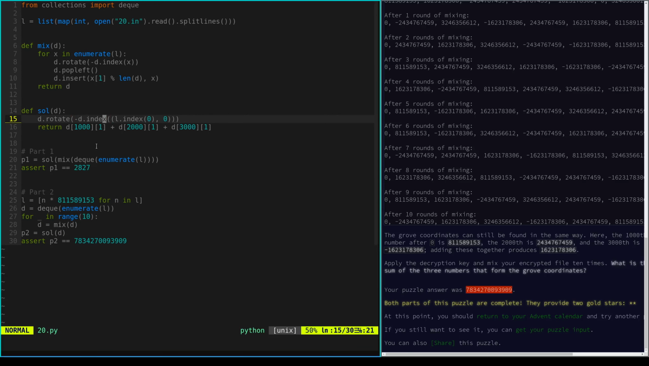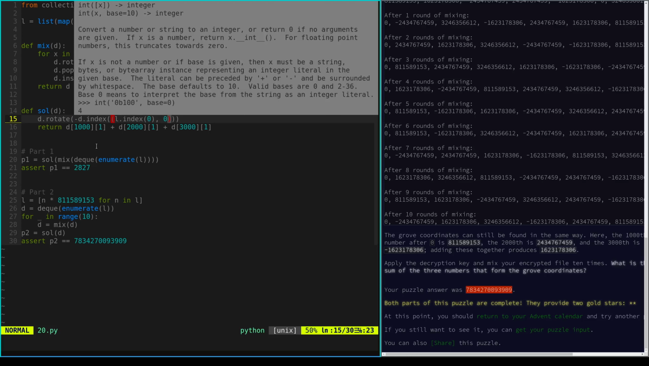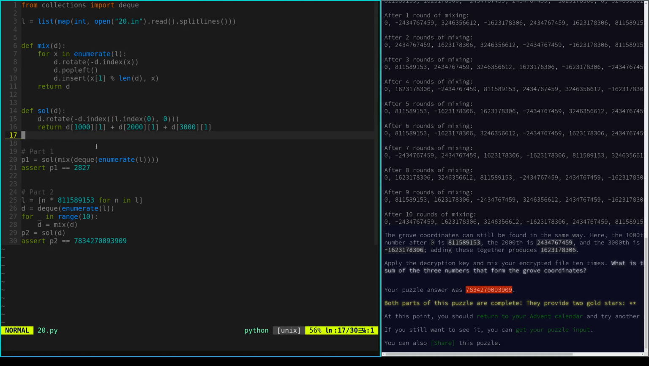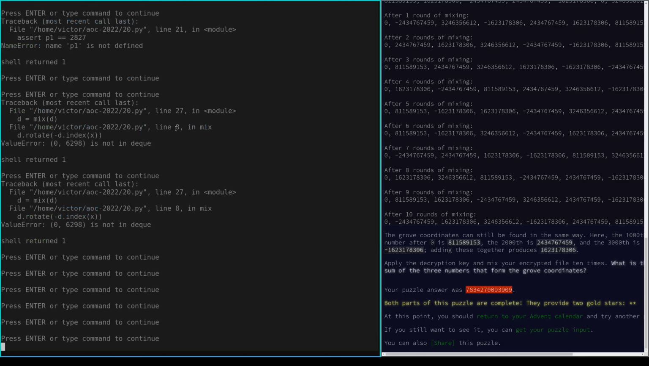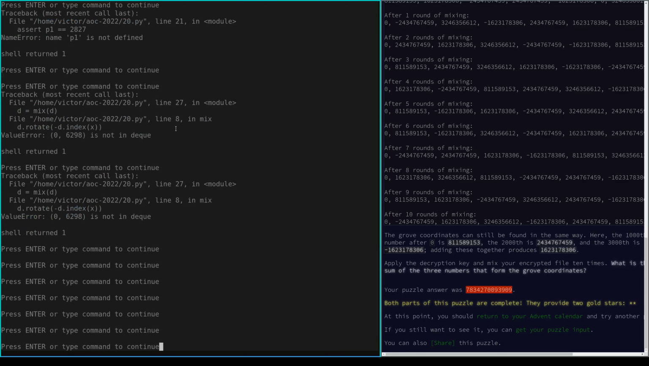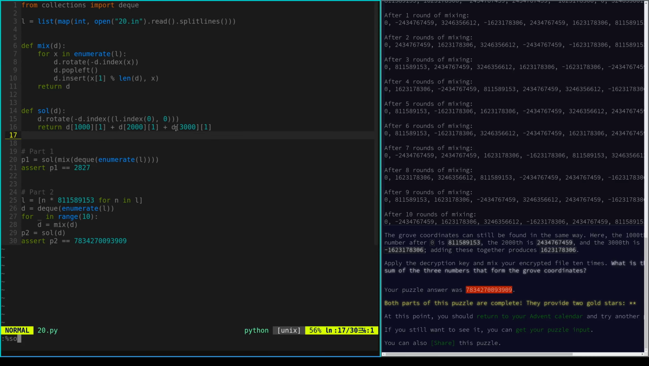So we rotate this, and this is the L.index of 0. So we rotate it to put the 0 in the first position, and then we just take the elements 1000, 2000, and 3000. That's another way to do this. We could modify solution to solve to solution.